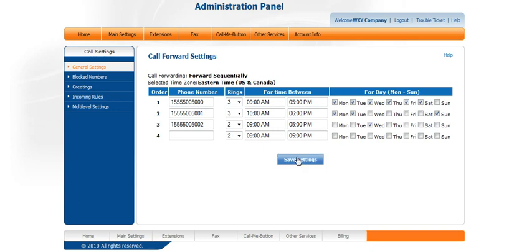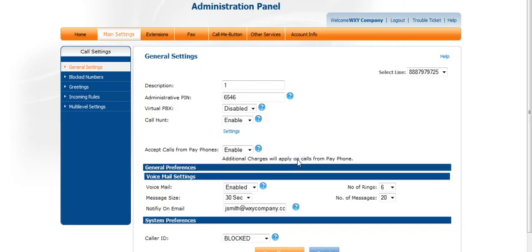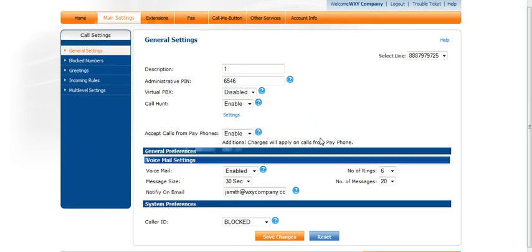Let's save those settings. Which brings us back to our General Settings page. Again, when you're all done with this page, you can click Save Changes or Reset to go back to the original options.